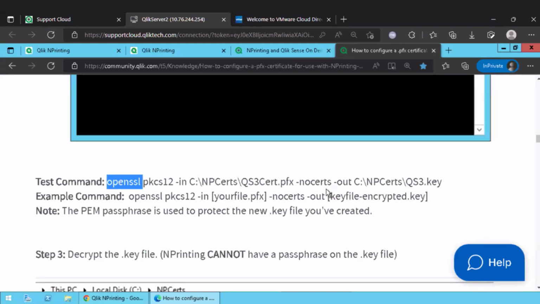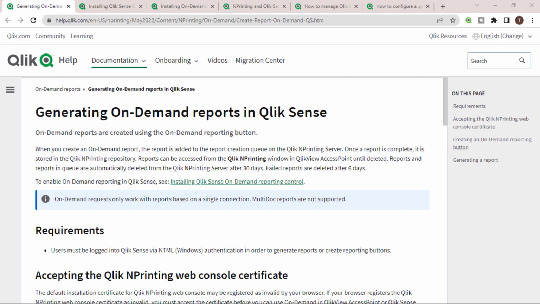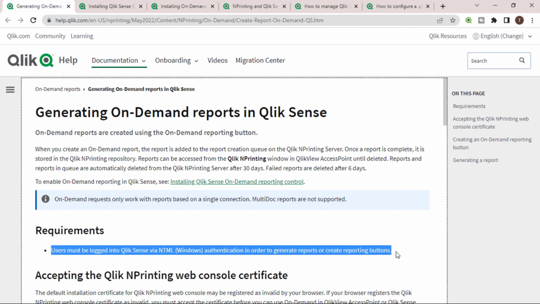Okay. What are some other key takeaways you'd like people to remember? Yeah, that's a good question. First of all, if you do not have your NPrinting web server secured properly with a .key file that does not have a password in it, log into NPrinting first, establish an NTLM authorized web session, then log into your QlikSense Hub and perform your on-demand reports.